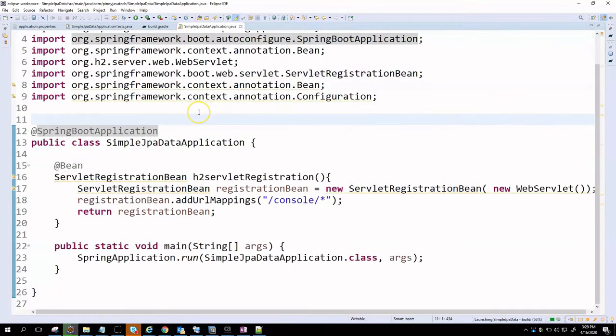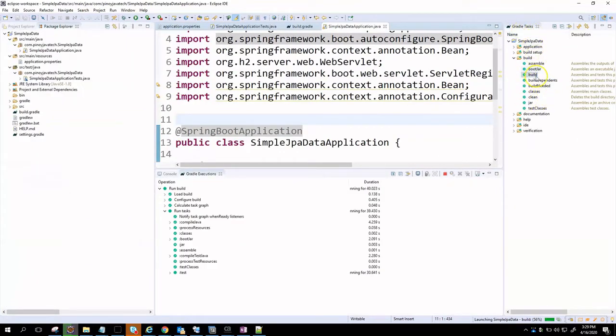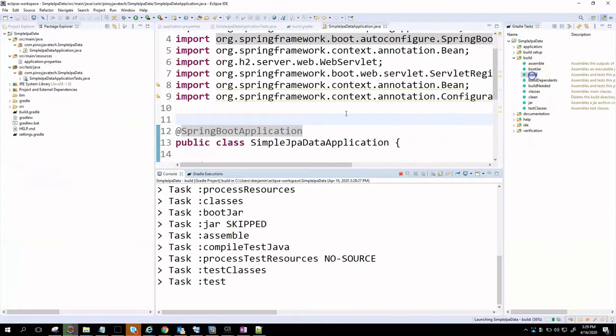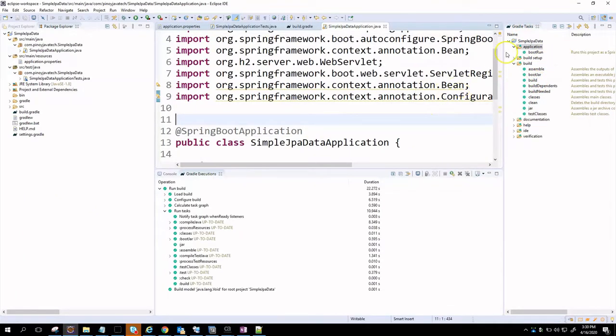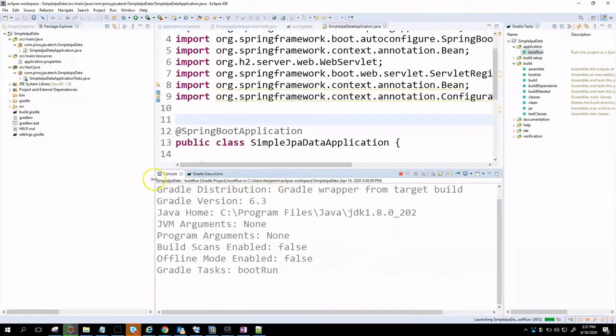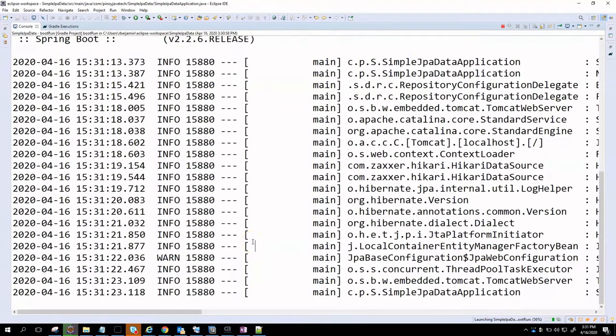So it's saved. Let's compile the program so that we can run it. How to do it? Take a look at the Gradle task and just click on build. Then let's wait until the build process is done. And now let's run our Spring application to see if the H2 console is working. Let's wait until Spring has started. Okay, Spring Boot successfully started.